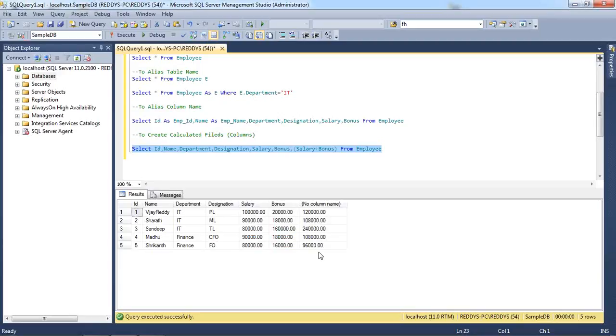This column is not at all part of your table. Just for my result, in my result set, I'm creating one new column. Now here it is showing no column name. Let me give one column name. I'm giving the column name as net salary. Now let's execute and see. So this is how we can create calculated columns using existing columns.